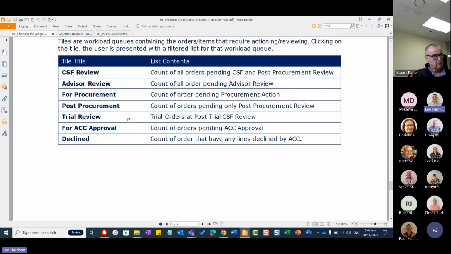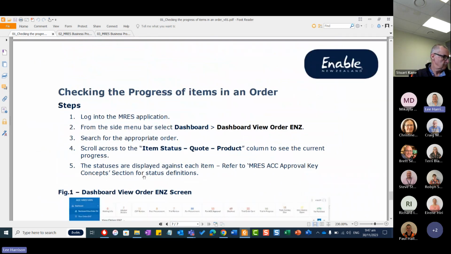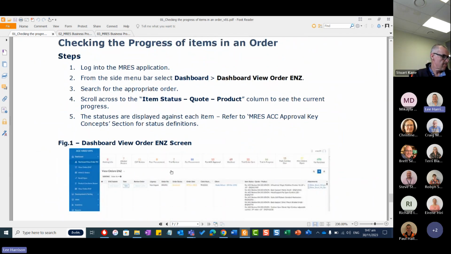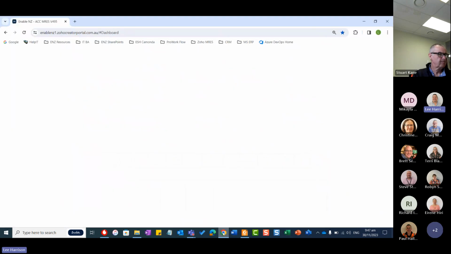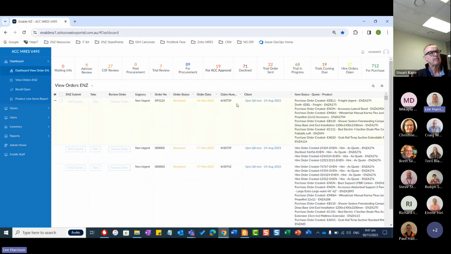What you now have in the order, and because this is just basic, I will actually get up the system so that you can see it. So when you log in, this is what the system will look like. There's loads of tiles at the top. I've logged in as a store person.